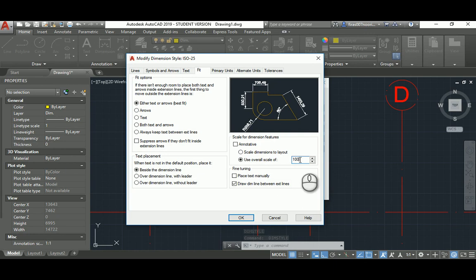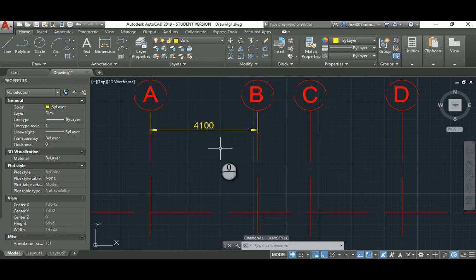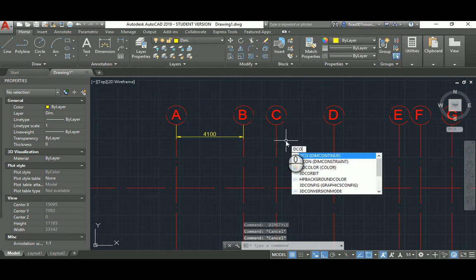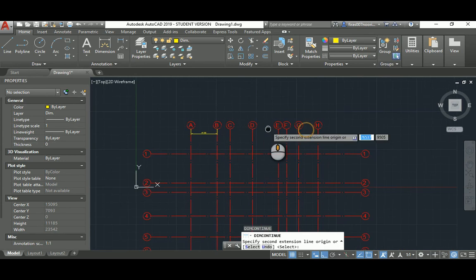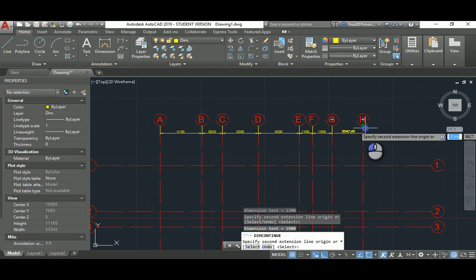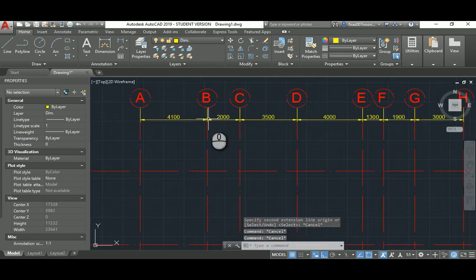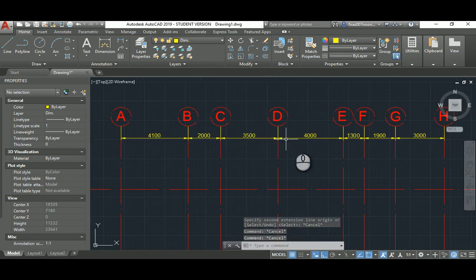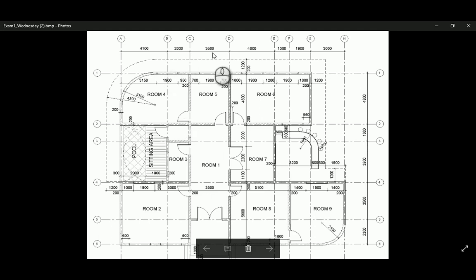Probably 100 is good. Now use the DCO, dimension continuous, and just create the required click. Now check those against what you have in the document.